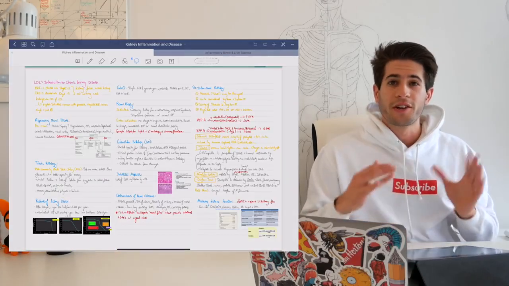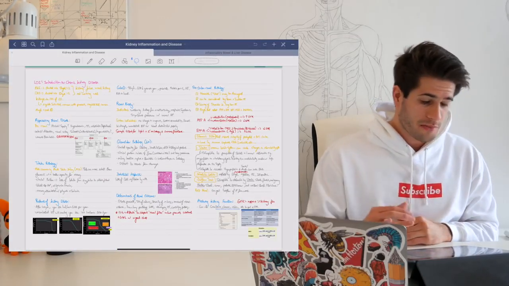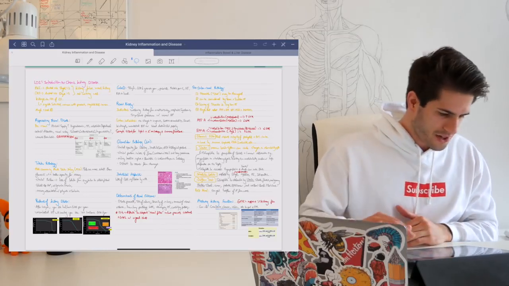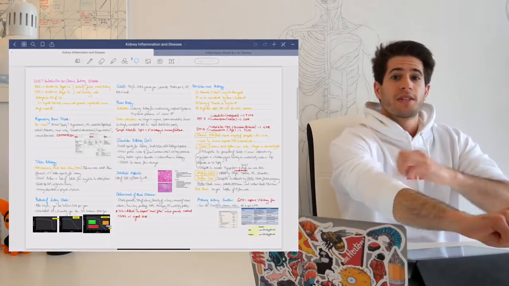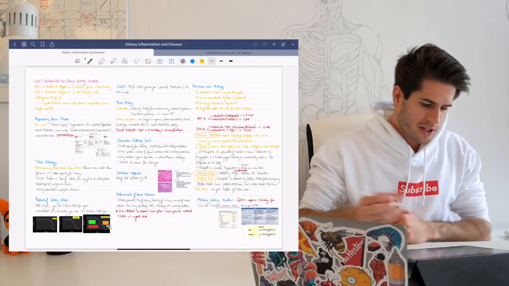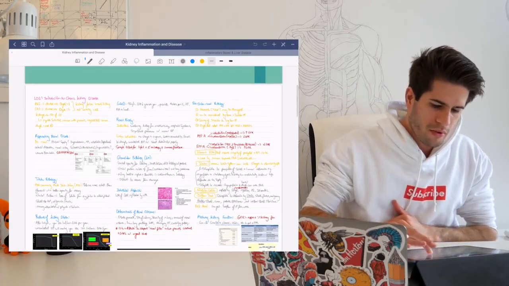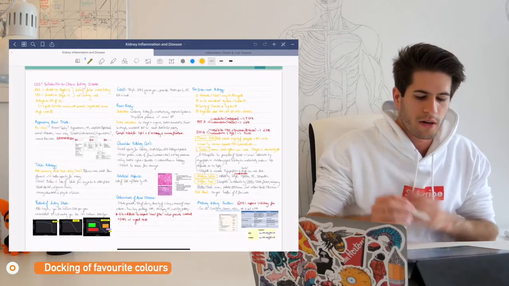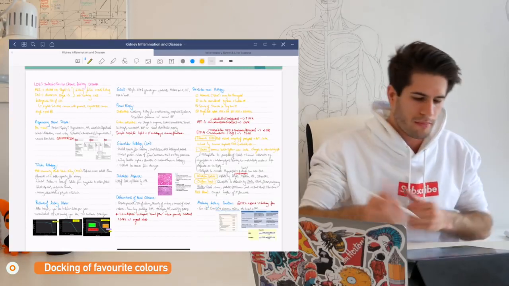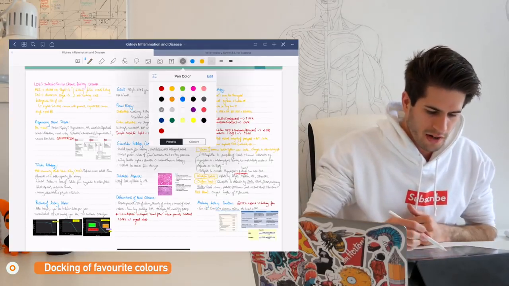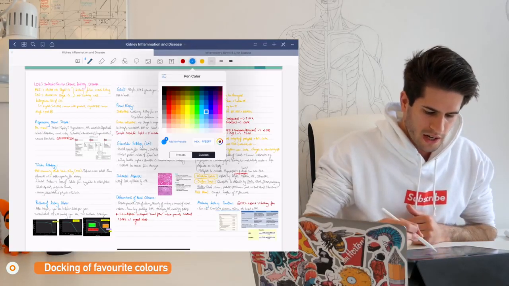So starting off with the good things about Goodnotes 5, and trust me, there were a lot of things that I actually really enjoyed. I will love any feature that saves me time. For example, the first thing that you'll notice is over here in the top right, you have 3 different colors that are permanently set over there in the top bar. And of course you can change these to whatever you want. Let's say I want to put red here, I can put green here.